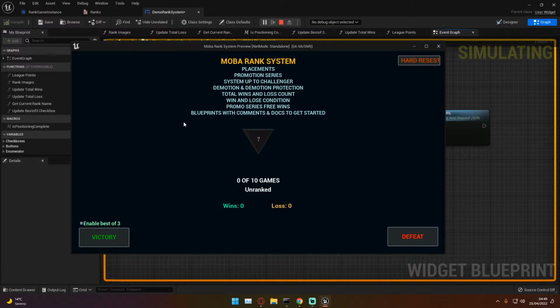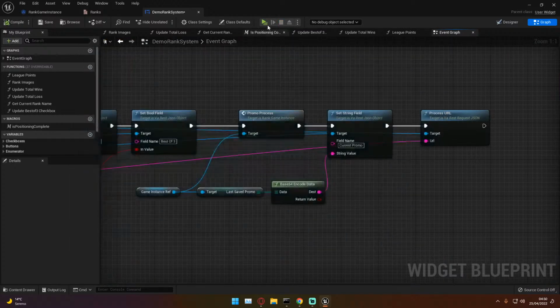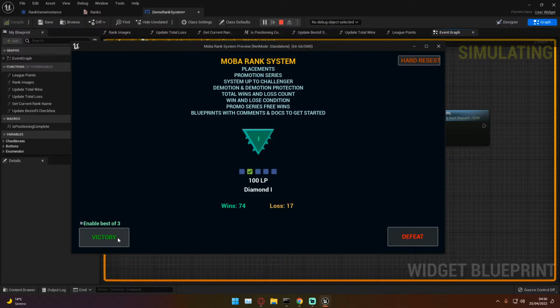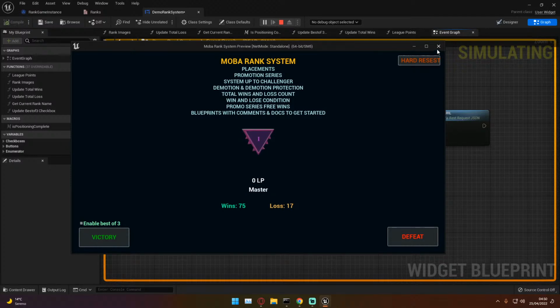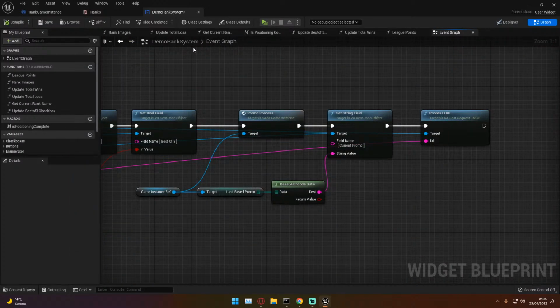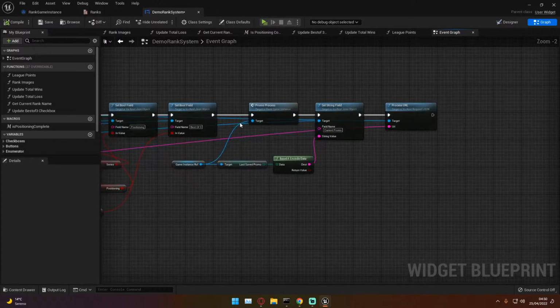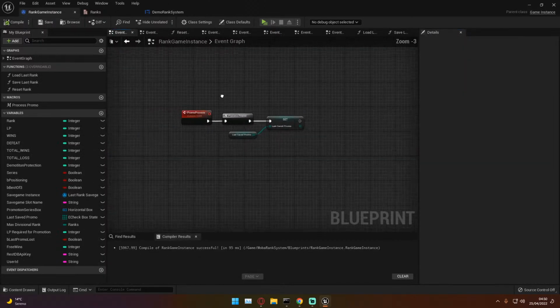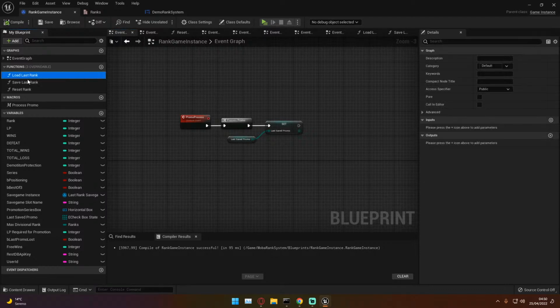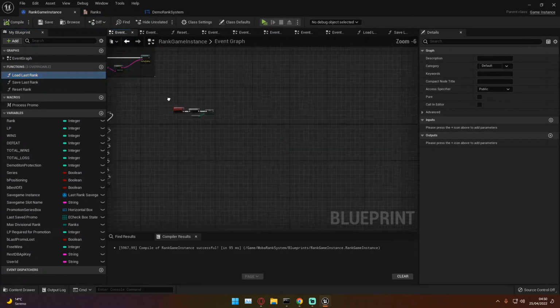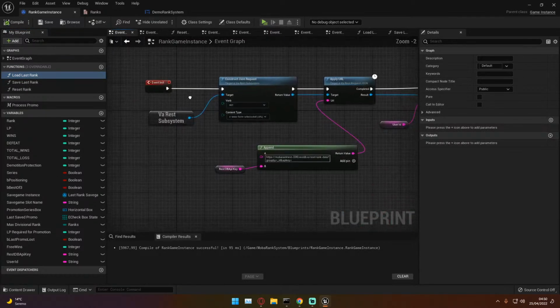I believe I still didn't set it. Let's try again. Let's get in a promo. Let's get a win. Let's close. Let's get another win. Wow, it is having the information somehow. It is having half the information. That's great. Let's go back to the rank game instance. So we solved half of the puzzle.